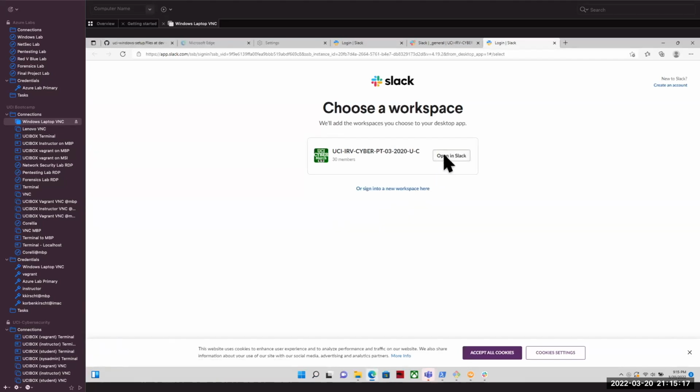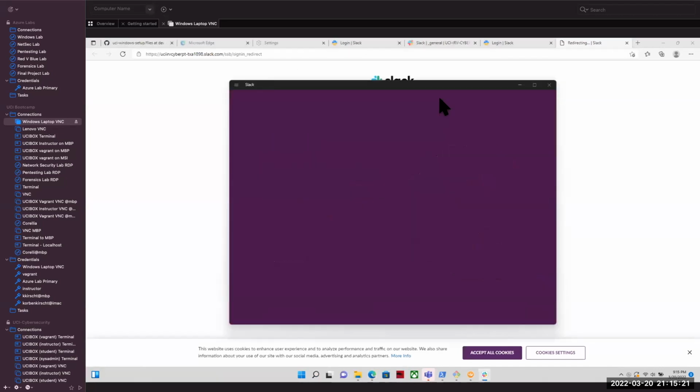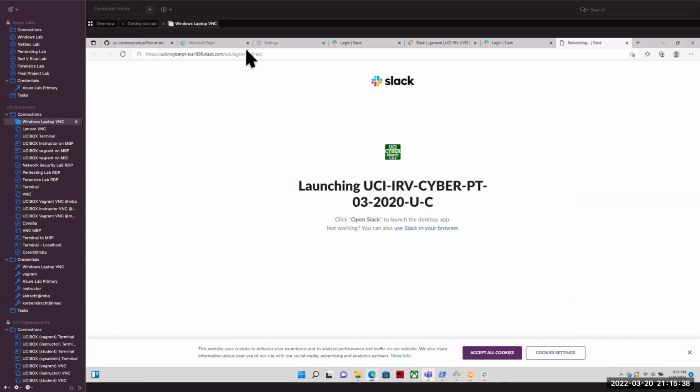All right, so now let's click on the Slack again and then say open. And there we go. Okay, so there is our Slack, class Slack. And actually that's 3 of 2020. It was 3 of 2022 that I was supposed to have opened.